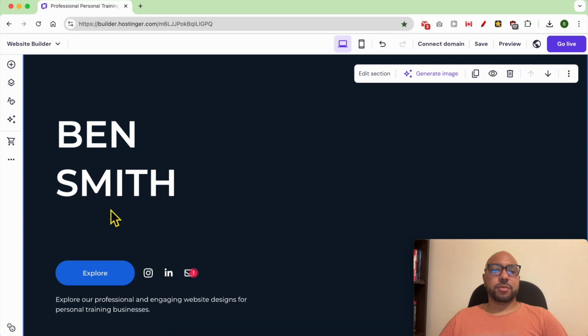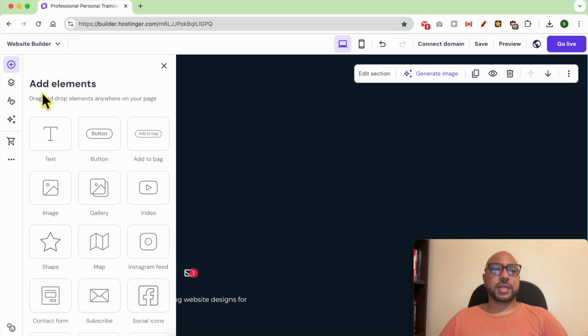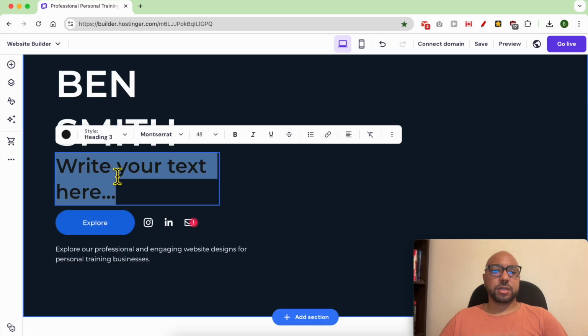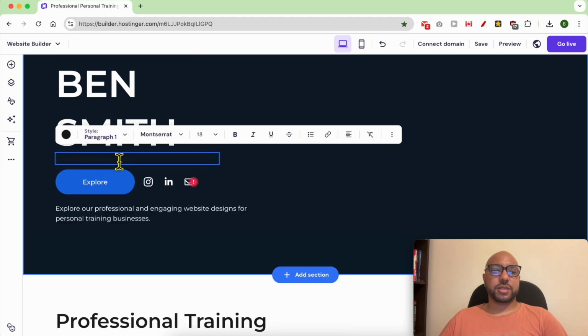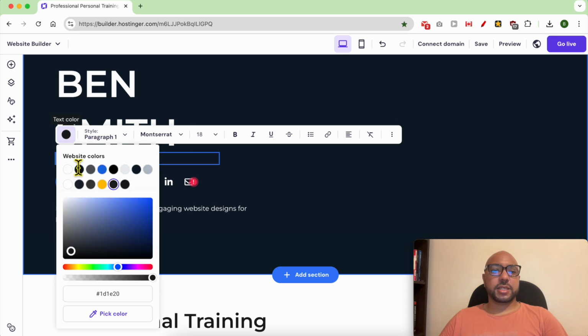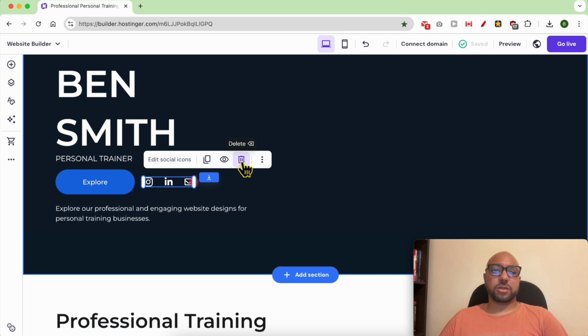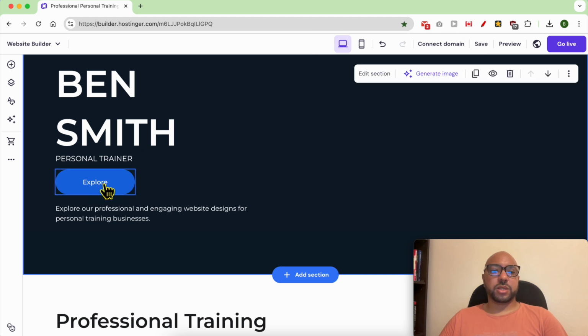To add a subtext under this, just click on add element and drag and drop this text element. Place it here. Double click it to rewrite it. Let's go with a heading style paragraph 1. Let's write my text personal trainer. Control or Command A to select all text and make it white. Let's delete these social icons because I don't need them. Keep this button and delete this text.